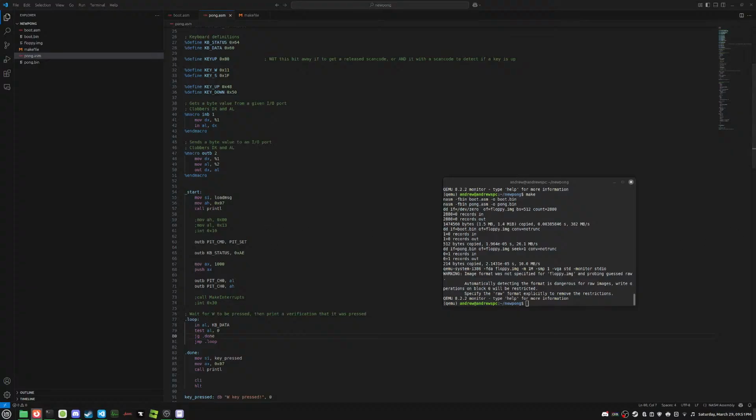What's that one BIOS interrupt that makes you wait until a key press? 16H or 22H. Oh, or just 22 actually. Get keystroke. Oh, there is check for keystroke. So I can just use the BIOS for this. Holy moly.